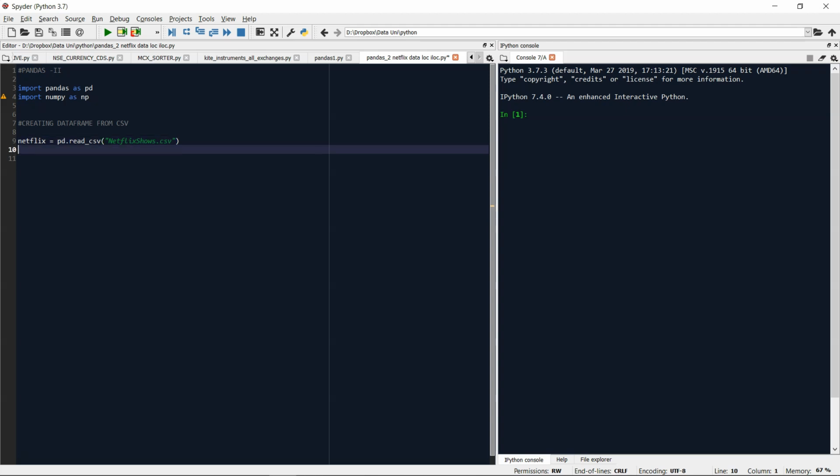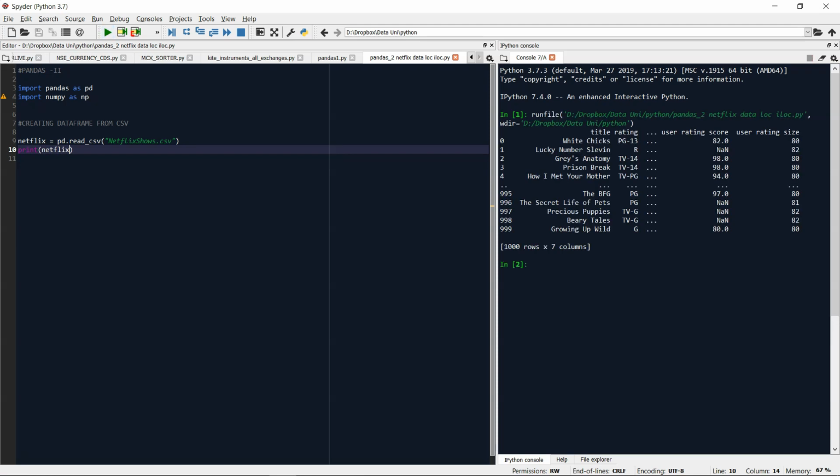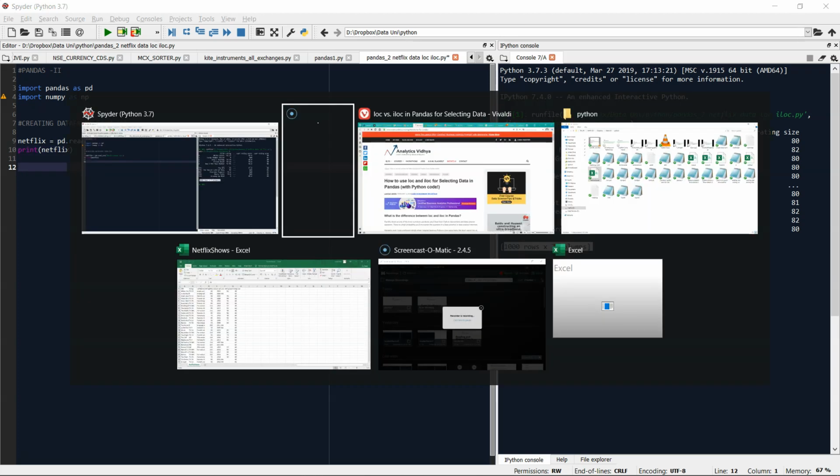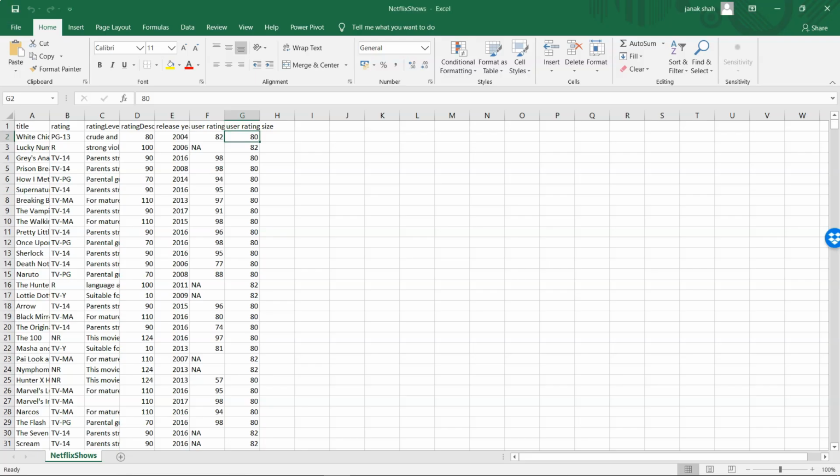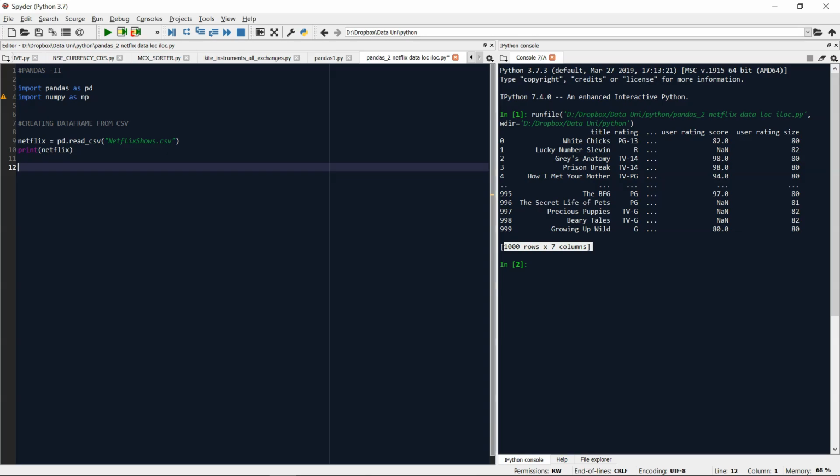As we do this, our file is going to get imported, and all that data is going to get put in a data frame called Netflix. Now I will print Netflix, and we'll see what we get. There you go. It's not going to print all the 1,000 rows. It just gives you an idea that this data is there, and there are 1,000 rows and 7 columns of data in this data frame. Obviously, since we have the Excel sheet, we can see the structure of the data and what all columns are there. But from here you can see that the data is put in.